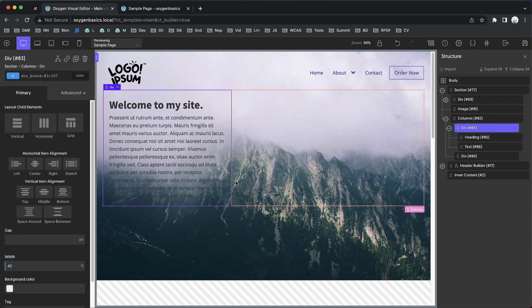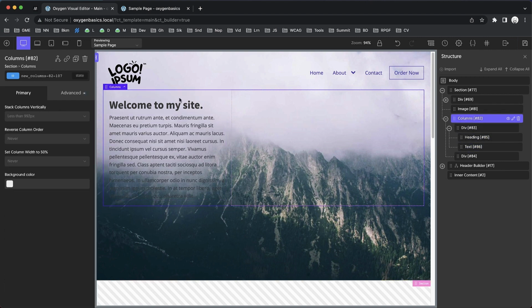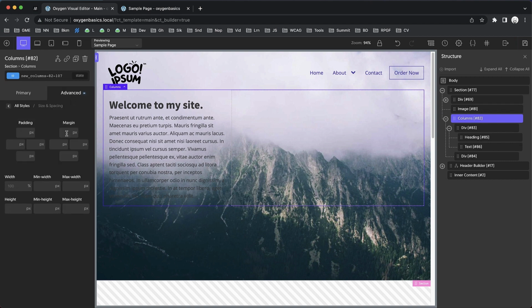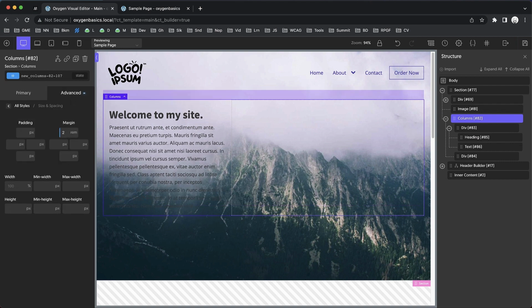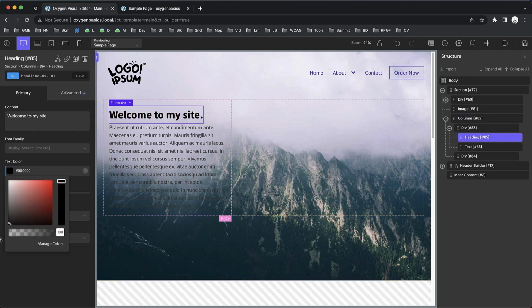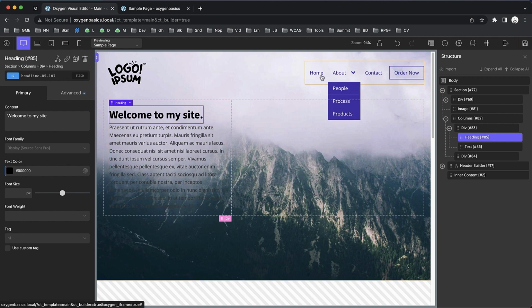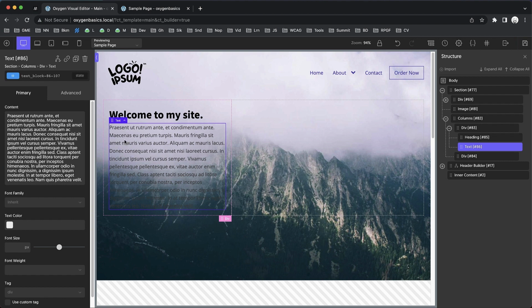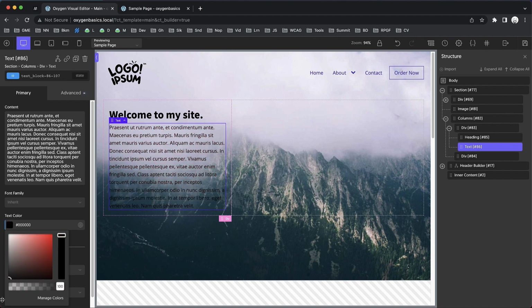And we might also want some space above this columns element. So let's go to advanced, size and spacing, and just drop 2 rems of margin above that. Now this is a pretty light background, so we could just set our text to a dark color. And in fact, because our navigation links are dark, that's probably the best route here. But we're going to have an issue with this text that fades into the darker part of the image. So we're definitely going to need to do something about that.